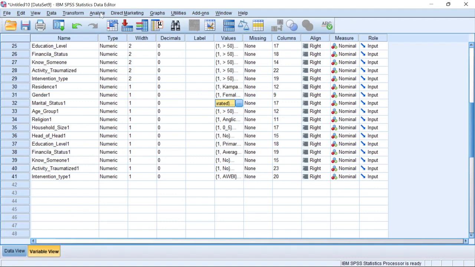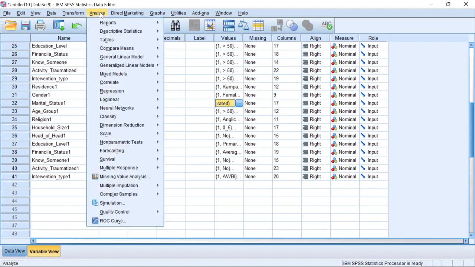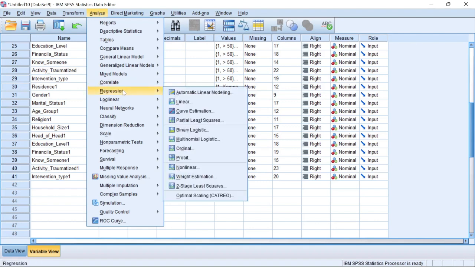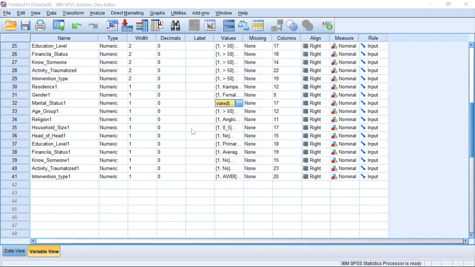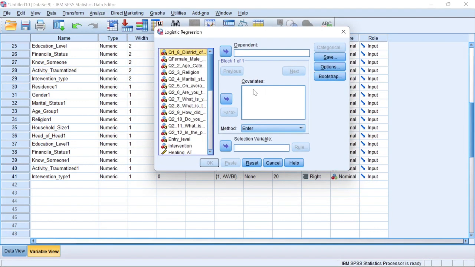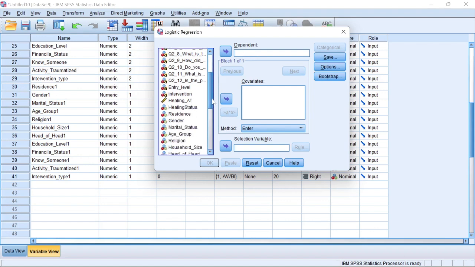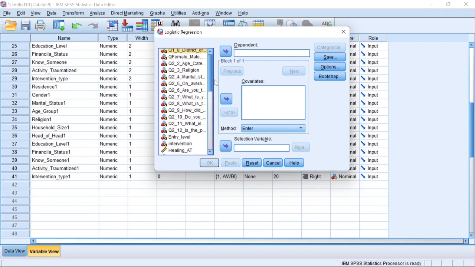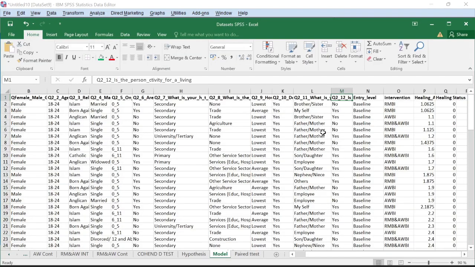To perform that logistic regression analysis, go to Analyse, go to Regression, come to Binary Logistic. Binary Logistic Regression, click on that. Once we are here, it will ask you to specify your dependent variable. Your dependent variable is healing. Where is healing? Healing status. If you go back to Excel, we need this last column, which is 0 1 0 1. That is the healing status.